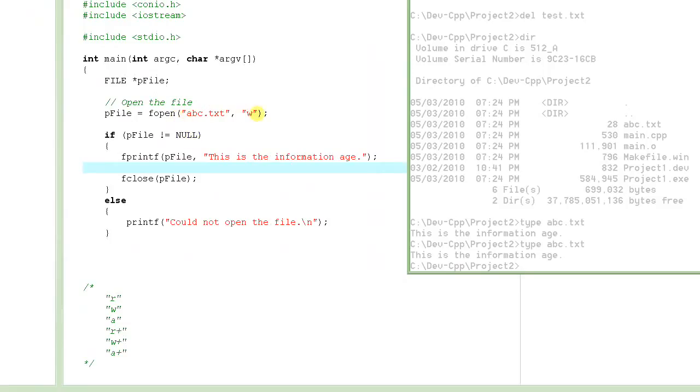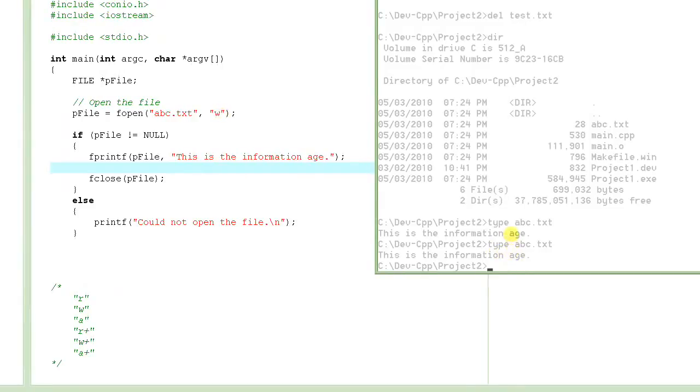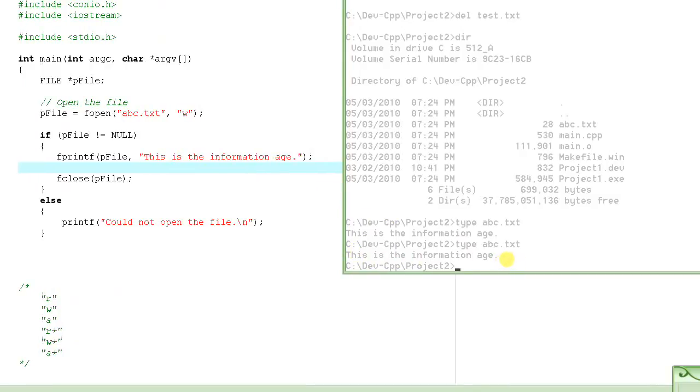When we opened that file, we opened it in W mode, which is the write mode, which says that if the file exists, it will be deleted. So this file which existed before was deleted, and then we wrote this thing again, so it was recreated, and we wrote "This is the information age." So it looks like nothing happened because the contents are the same, but actually the file was deleted, recreated, and we wrote this is the information age one more time.